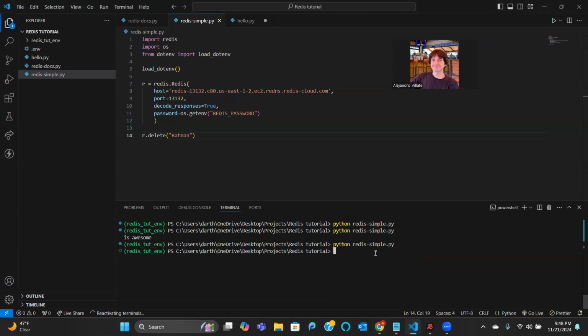And hopefully now you know how to get started and you can start incorporating Redis into your personal projects.